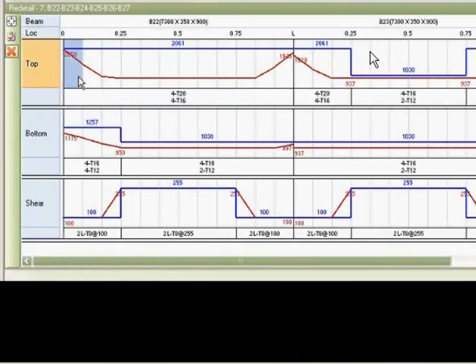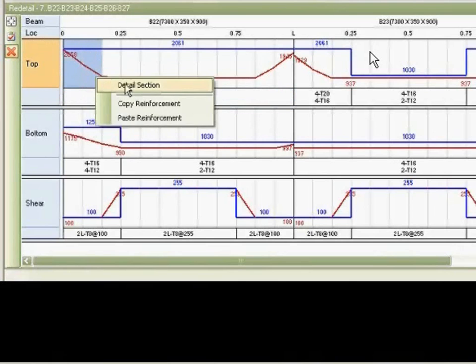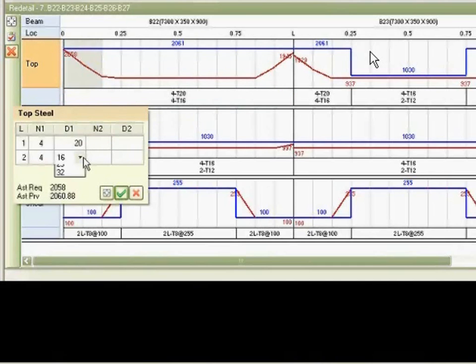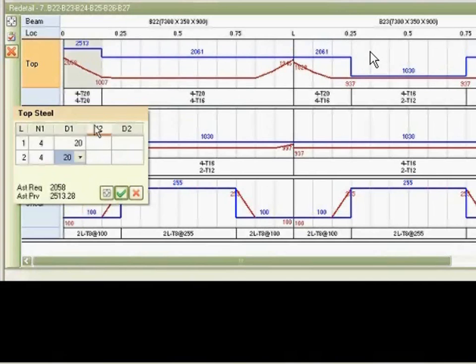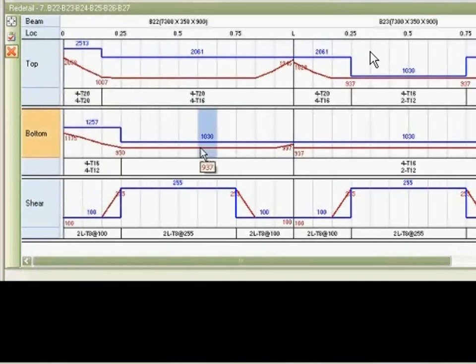You can also do non-standard detailing if you wish to. So suppose I want to select two sections or up to L by 6 of this beam and try a different detailing. So I can select those, right click, say detail, and I want to make it 420 plus 420. I just accept it. So the reinforcement changes here and the graph changes to display the provided reinforcement.